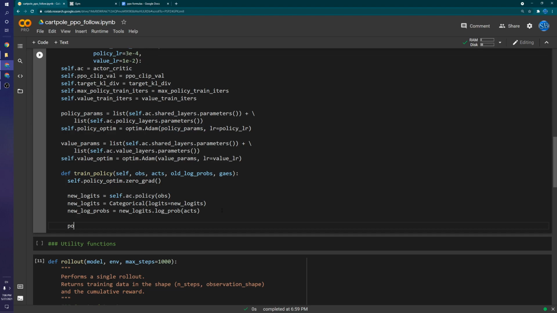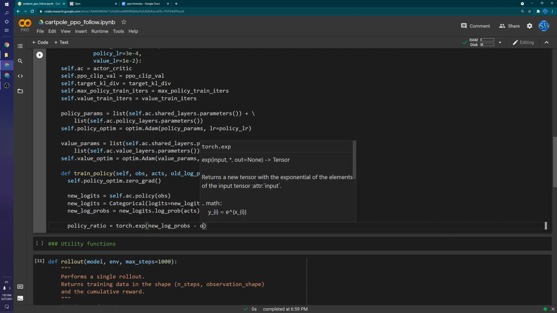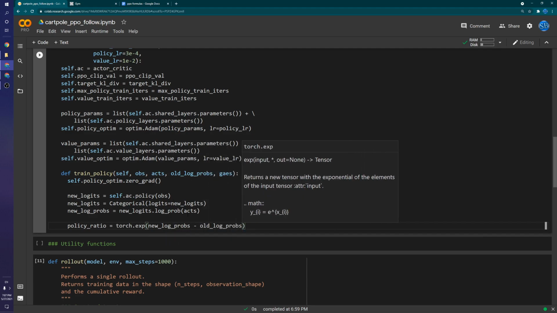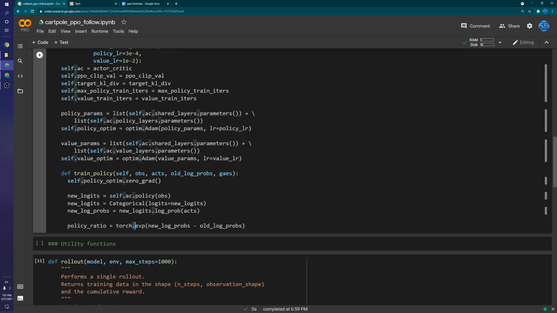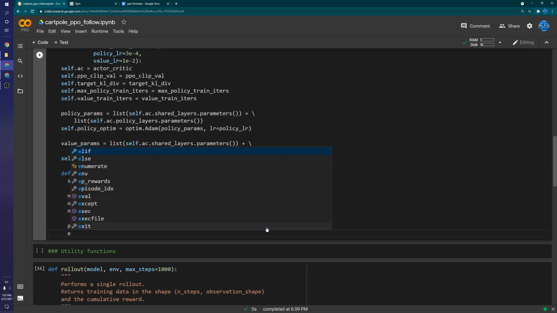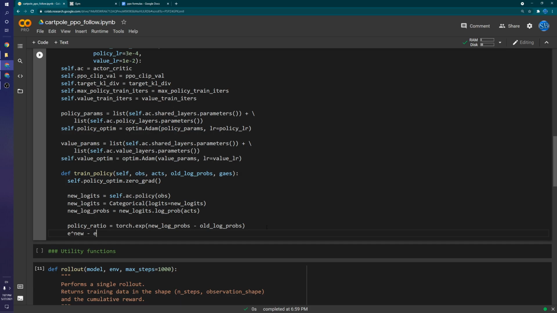We can just do a policy ratio. Now it's not going to be one over the other exactly because it's the log value. So it's going to be torch dot, what's it called? E to the whatever, exponentiated. So new log probabilities over the old log probabilities. The reason I'm subtracting these and exponentiating them is because this is essentially e to the new probabilities minus the old probabilities, right? So it's e to the new minus e to the old.